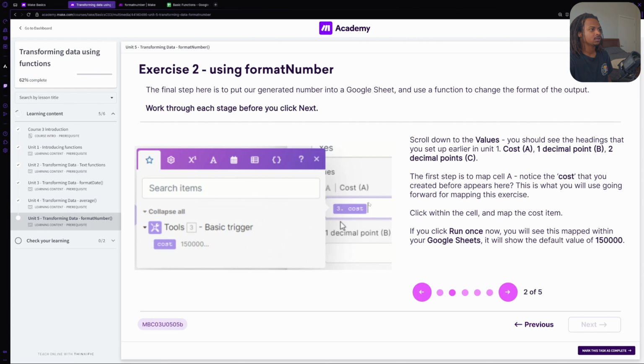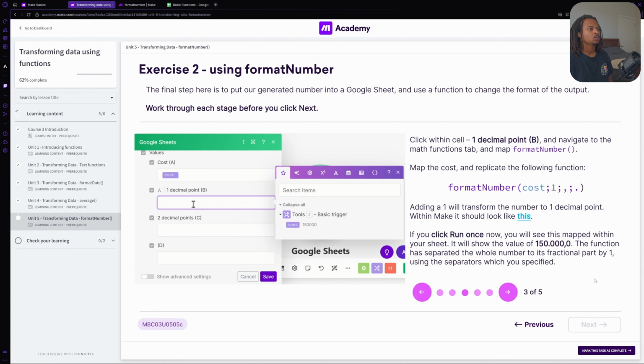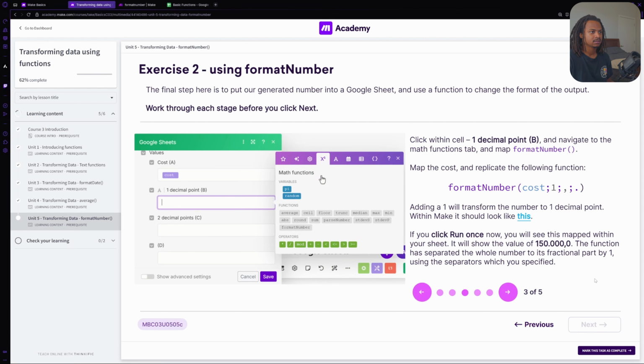So we're just mapping cost right now. I'm gonna see what else I want us to do. Click within cell 1 decimal point and navigate to the math functions tab and map format number. Map the cost and replicate the following function. Format number, and then in the parentheses, we're gonna have cost, semicolon 1, semicolon comma, semicolon period.